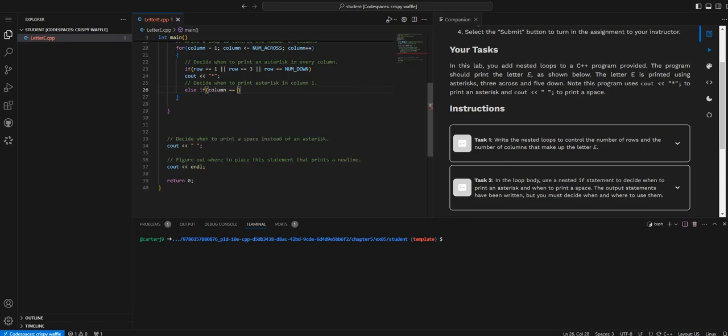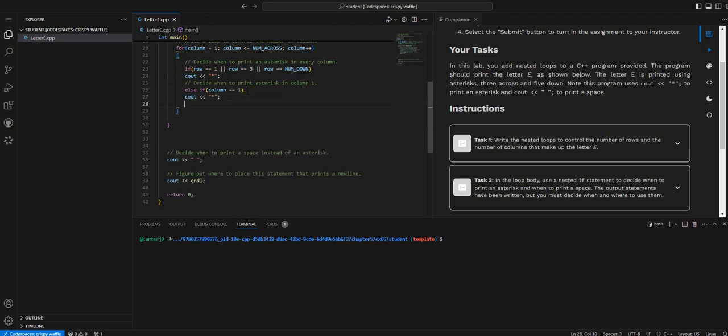If column equals 1. Do I need anything on that note? Because I'm going to do the same thing for this one. So this one, print asterisk in column 1. Oh, this one is used again. So we'll reuse this one. We won't use it, we'll just copy and paste it. Okay. We'll scroll down because we're still in this loop, right?